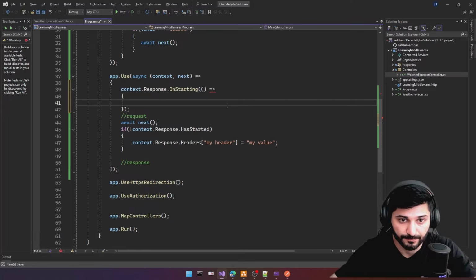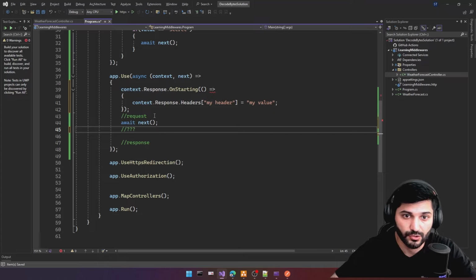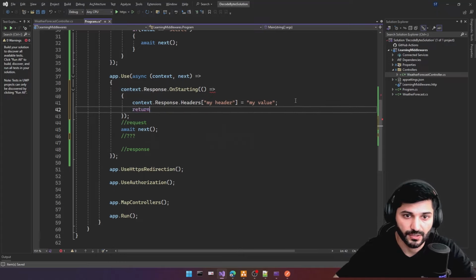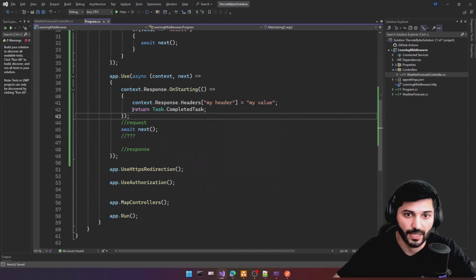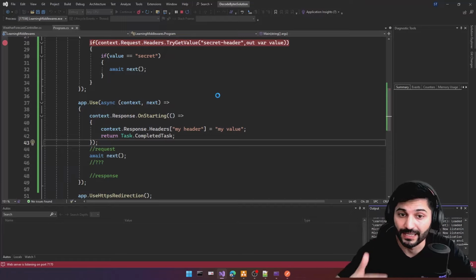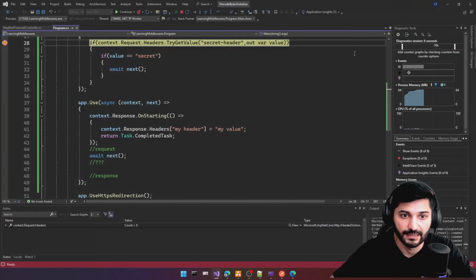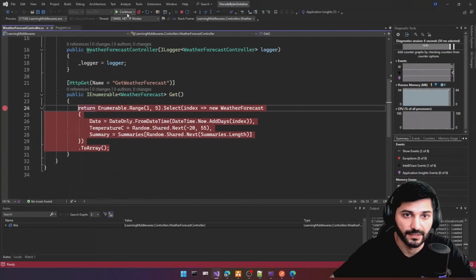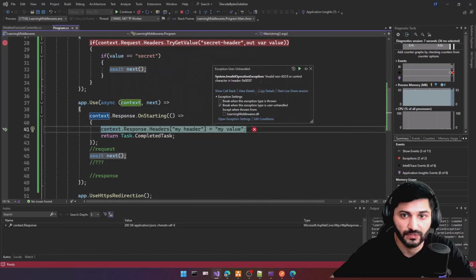I'm just going to do the same operation here. Let me just completely remove this one. We'll talk about this also. And let's just return a completed task. Okay, and I'm just going to run my application and see if I will be able to get my header information. Great, let's send. Let's continue. And let's see what we have here.